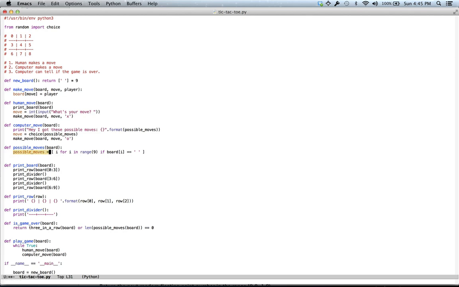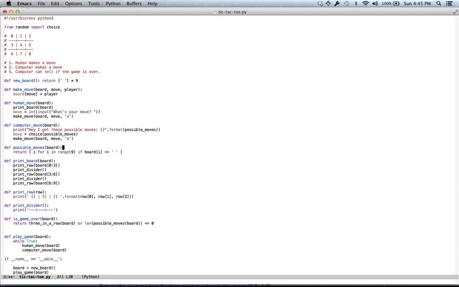And so now that will do the same thing, return. When you ask what are the possible moves for this board, it returns this funny thing, which is basically a list of all the numbers, the indices that aren't occupied.